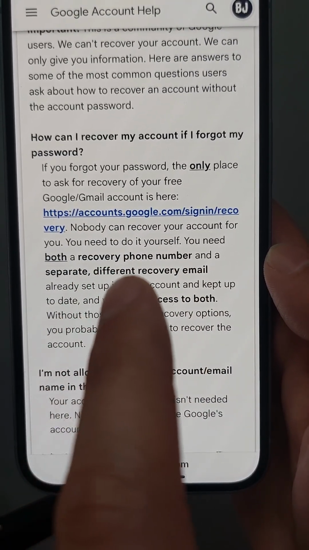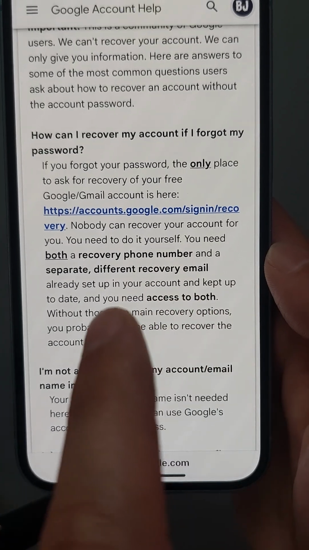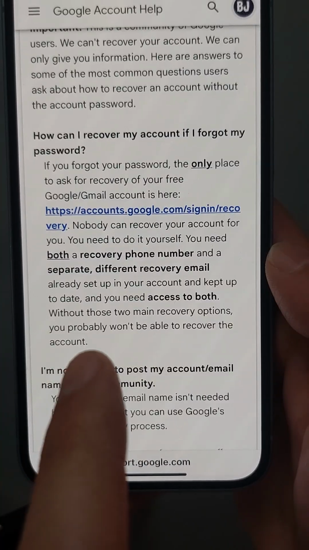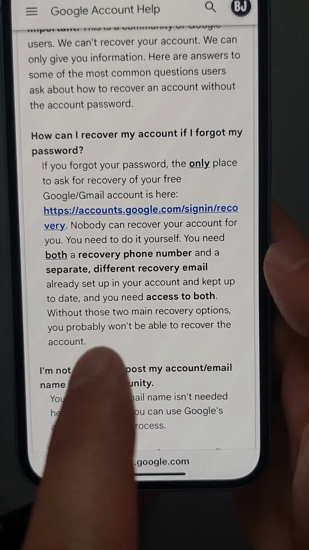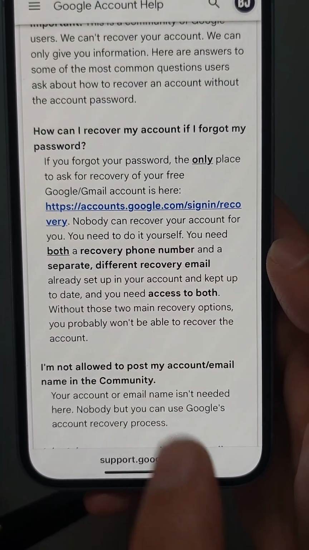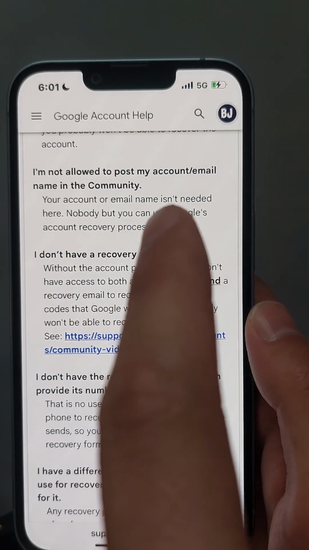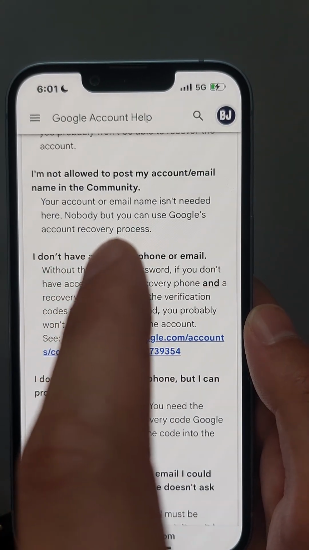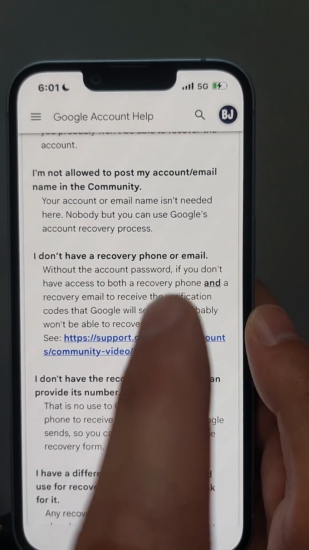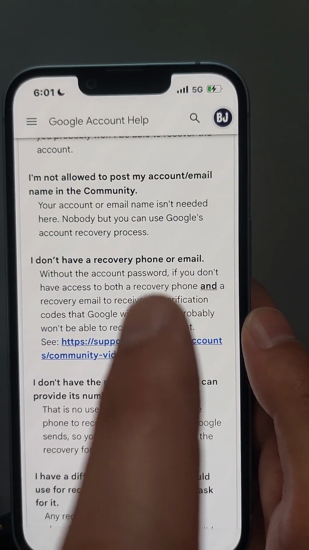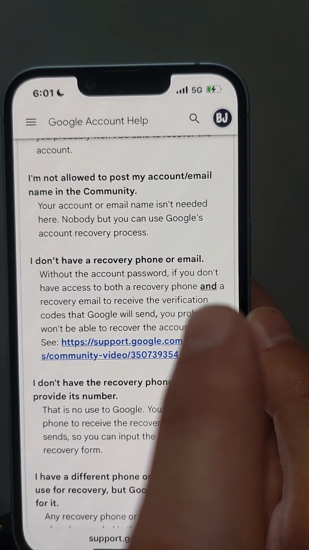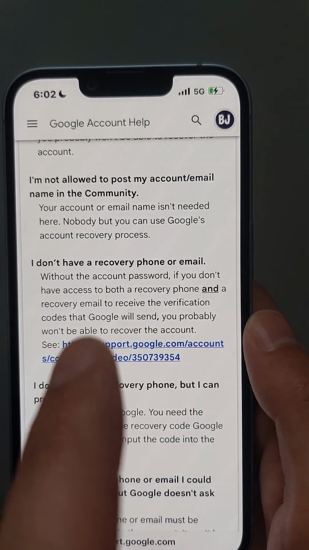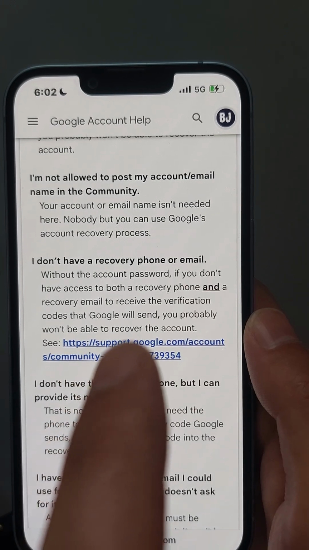You need both a recovery phone number and a separate, different recovery email already set up in your account and kept up to date, and you need access to both. Without those two main recovery options, you probably won't be able to recover the account. I'm not allowed to post my account email name in the community. Your account or email name isn't needed here. Nobody but you can use Google's account recovery process. I don't have a recovery phone or email. Without the account password, if you don't have access to both a recovery phone and a recovery email to receive the verification code that Google will send, you probably won't be able to recover the account.